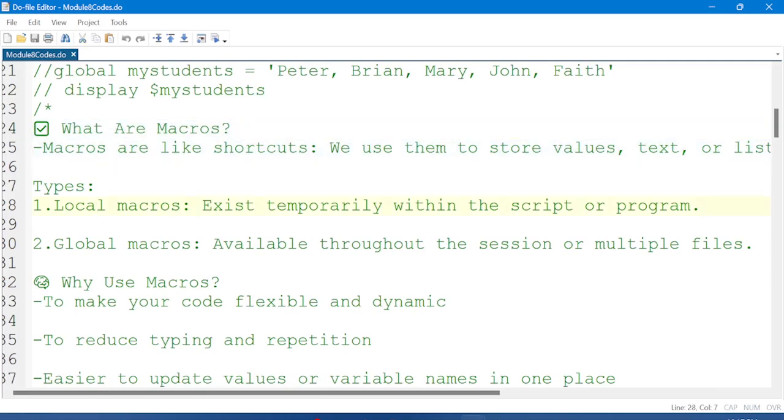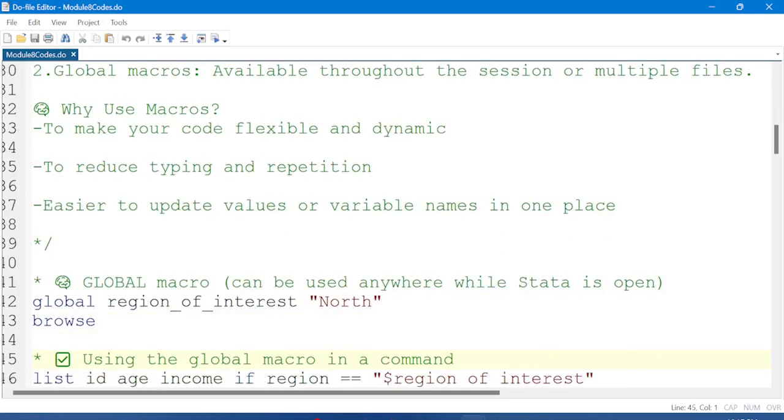We have two types of macros: local and global. Local macros exist temporarily within a script or program, whereas global macros last throughout the session or even across multiple files. The reason you need to use macros is that they make our code flexible and dynamic. They reduce retyping because they are our shortcuts, they replace redundant code, and they make it easier to update values or variable names in one place.